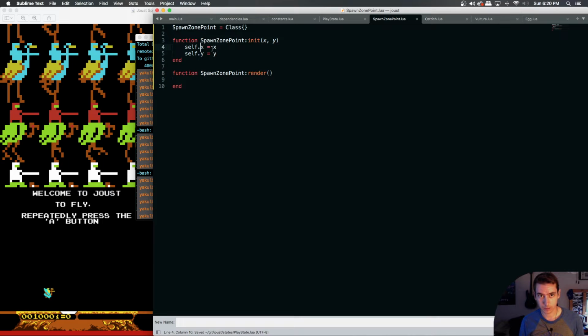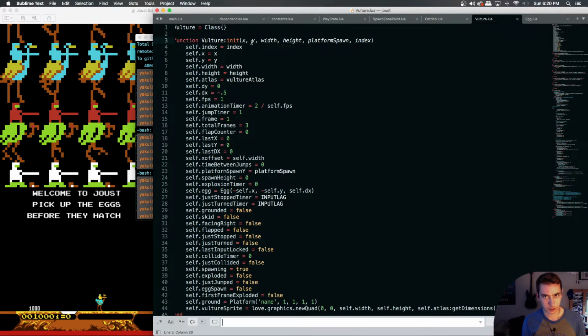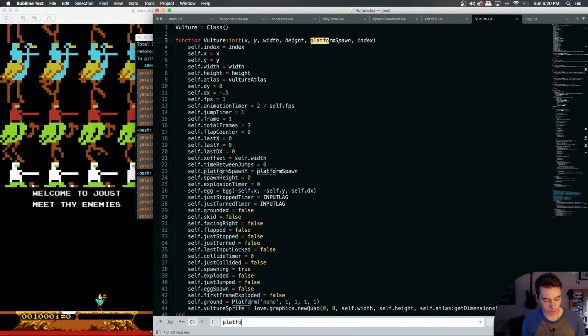So we've got the parameters that get passed in get assigned to its object, which is perfect. We need to go fix this. So look, where do we use this platform spawn y? Because we should just be using, let me see. Platform spawn y.